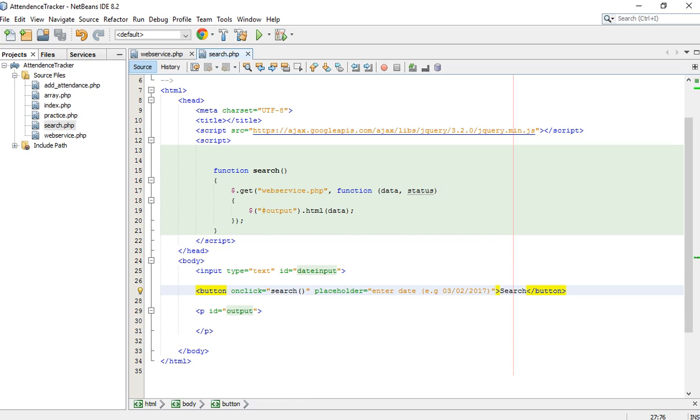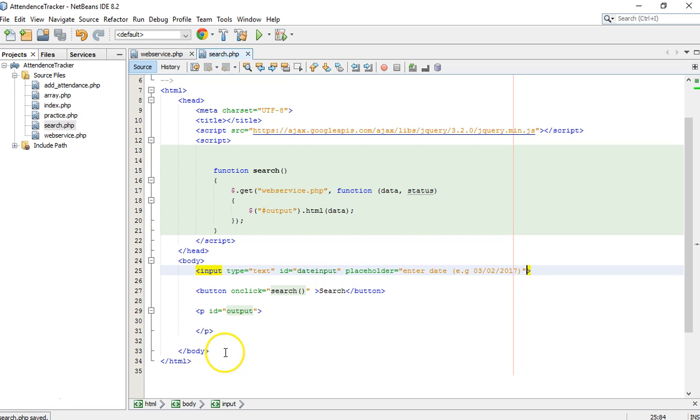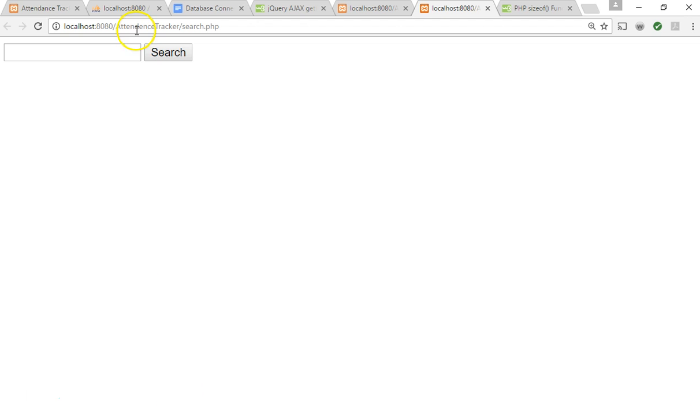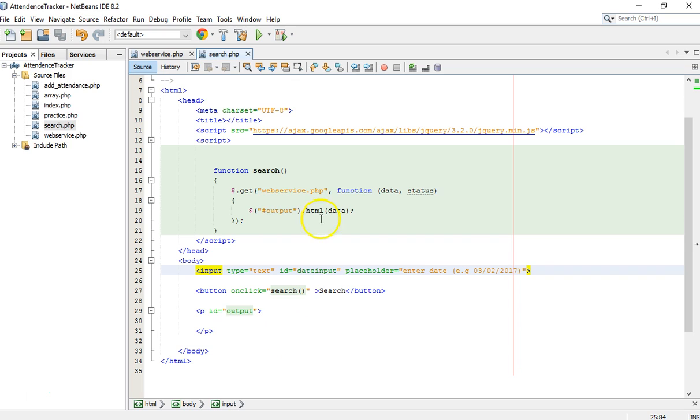Hey, didn't work. Placeholder. Oh, typed it in the wrong area. Gotta be inside the input. There we go. Refresh, and it says enter date. So if we enter the date, nothing happens yet. Why? Because we are not sending data inside here.